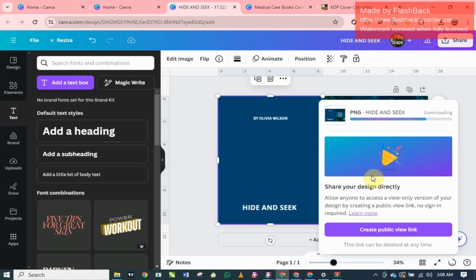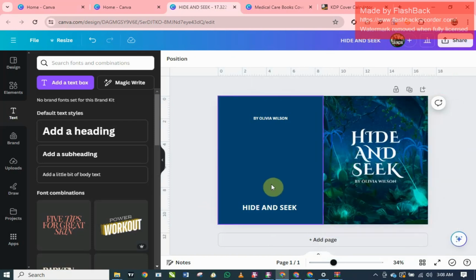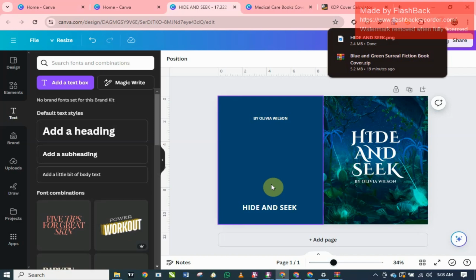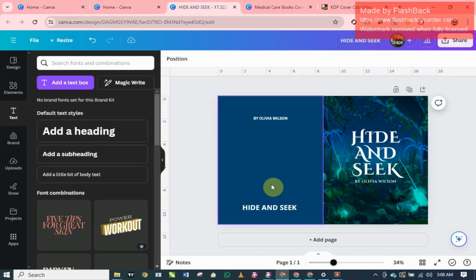So after the download, you'll be able to upload the back cover on your book for your Amazon. PNG. This is how you go about the design. You can see it is very short and very quick, and it is lovely. This is a perfect design for your Amazon KDP.